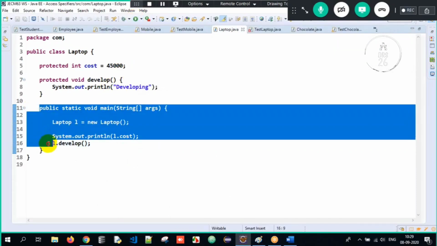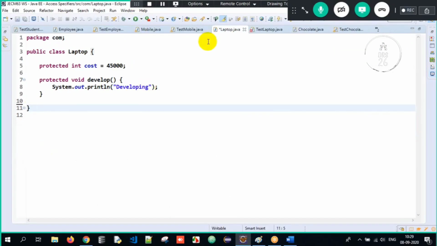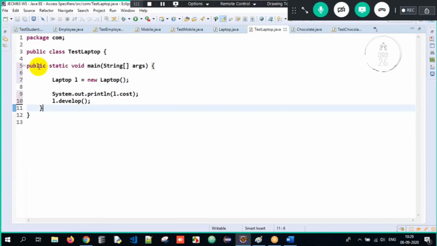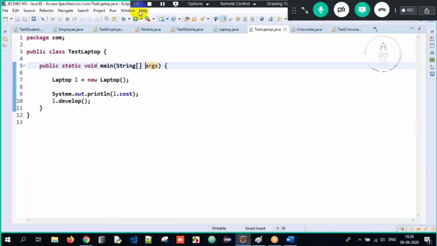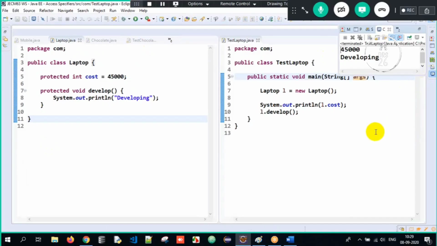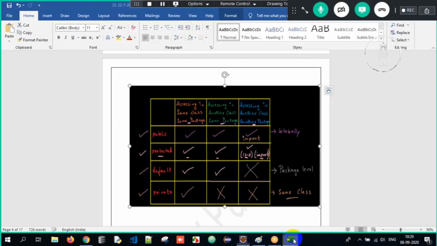I will create one more class, test employee, test laptop. See, I will access it. Will it give an error? No. It's simple. It's quite similar to default here. Default and protected are almost the same: same class, same package. But protected properties can be accessed outside the package also in case of is a relationship.